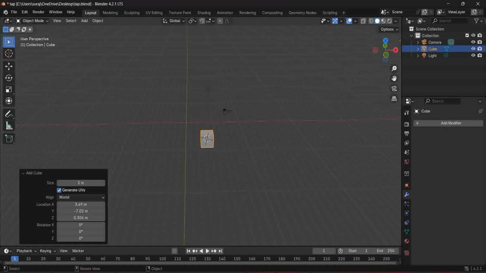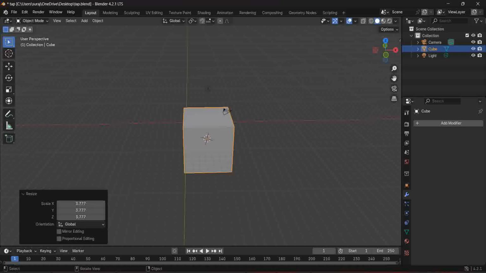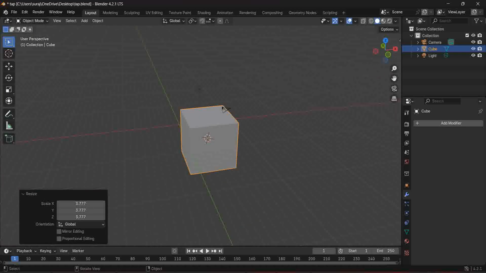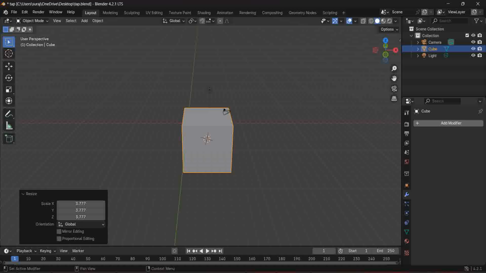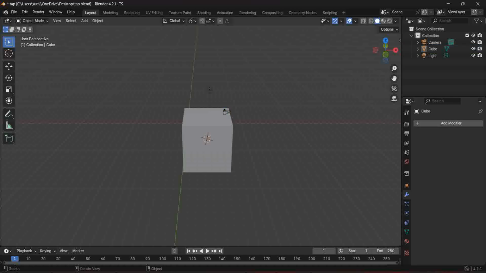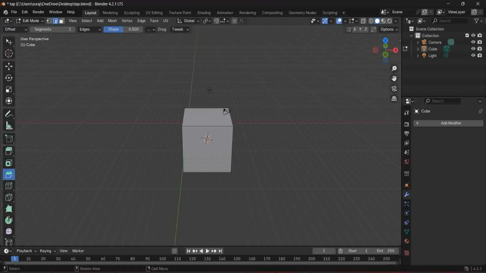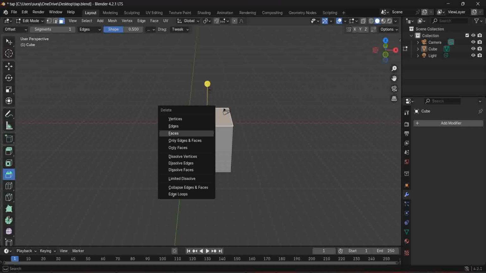Now I'll scale it a little bigger. After scaling it, you remove this top face. Press Tab and select the face. After selecting the face, click on it, because I want to make a hollow structure for a basin. So I'm selecting the top face and deleting it.